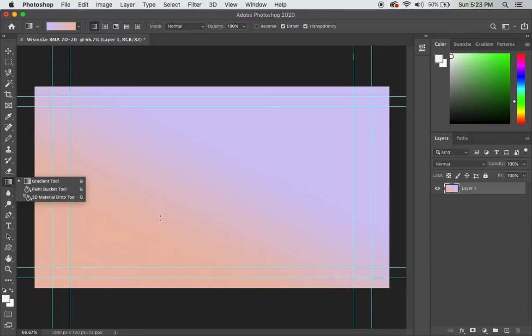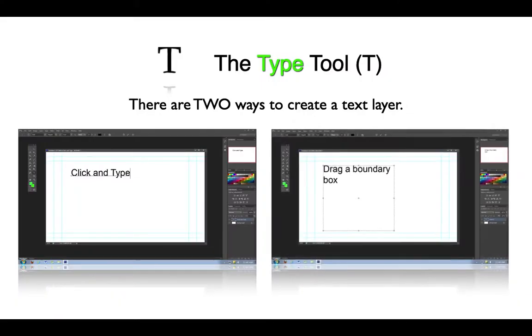So now that I've got a fun background, the next thing we want to work with is the type tool. It is T in the toolbox, and it allows you to type things. There are two ways to create a text layer. You can just click and then type, or you can drag a boundary box and then type within there. I'm a big fan of the click and type method.